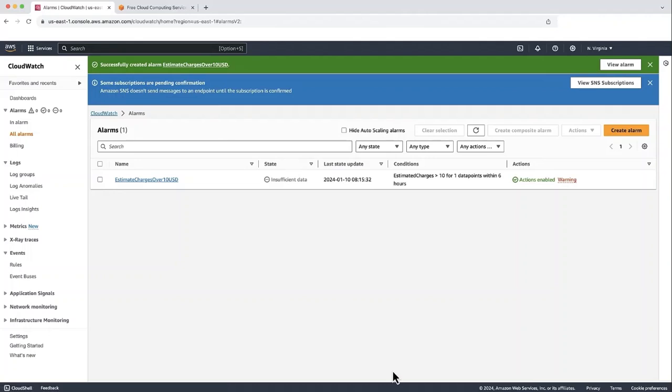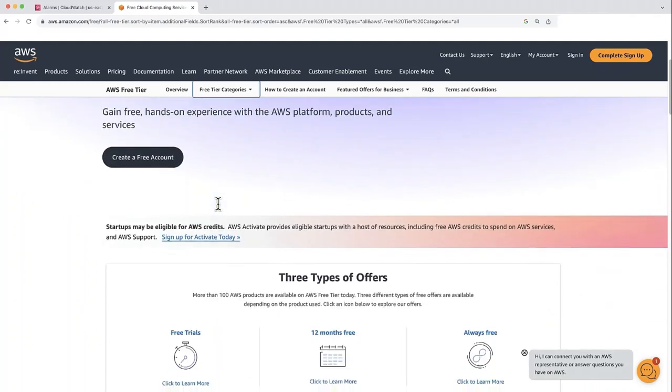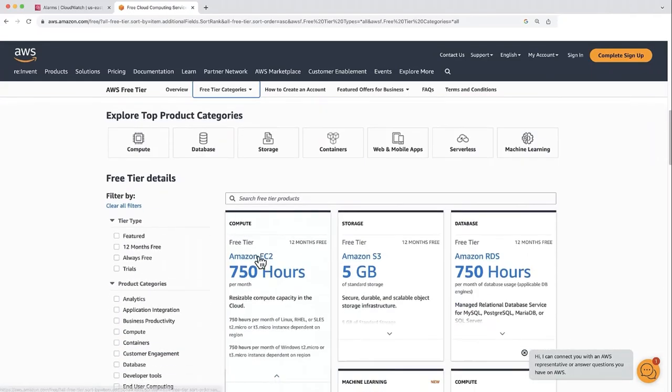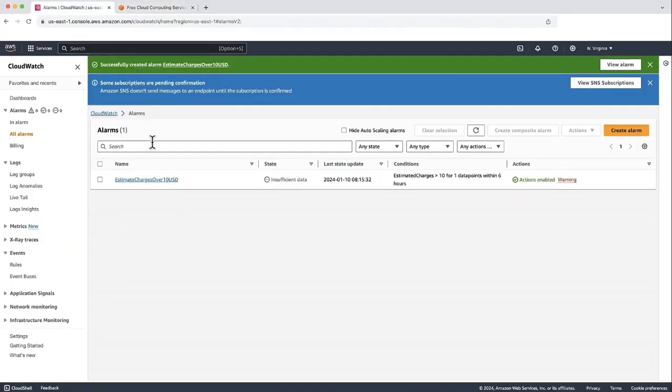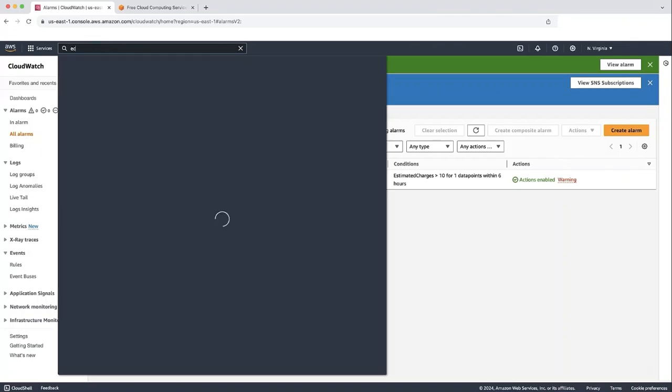Now that we have this billing alarm set up, we can start creating some resources in our account. The AWS free tier page has information around different AWS resources we can use for free. For EC2, we can get 750 hours of free compute per month for the first 12 months of this account being created. That's only for the T2 and T3 micro instance types. Let's go to EC2 and create an instance.